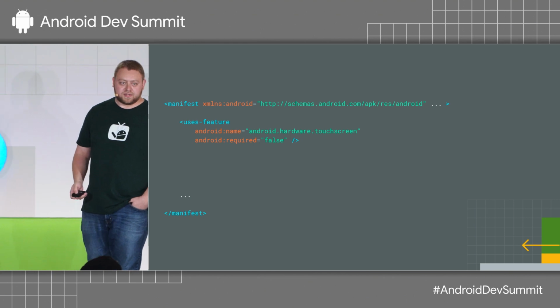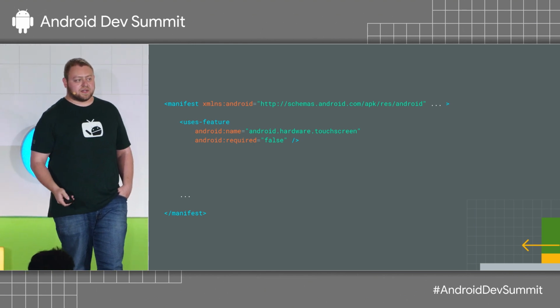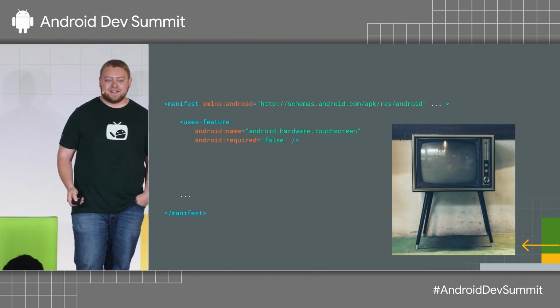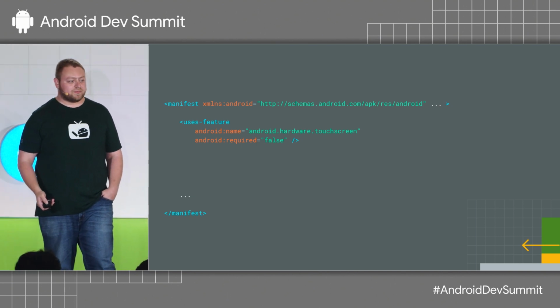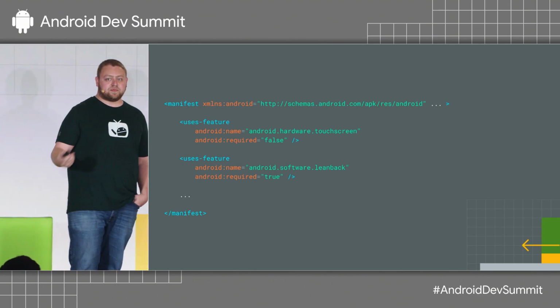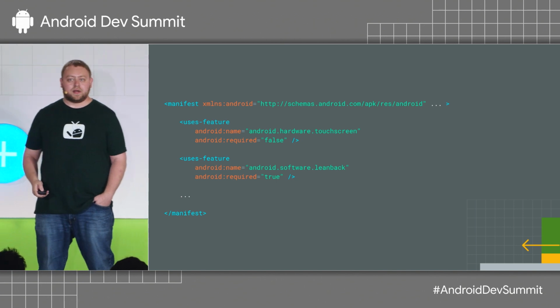So the first one is touchscreen. You want to declare that as false. It's not required to have a touchscreen. This isn't a phone. This isn't a TV from way back in the day. These are smart TVs. You don't need touchscreen support. The second thing is to declare leanback as true. This tells the Play Store, hey, this app is designed and ready to be deployed on a TV.